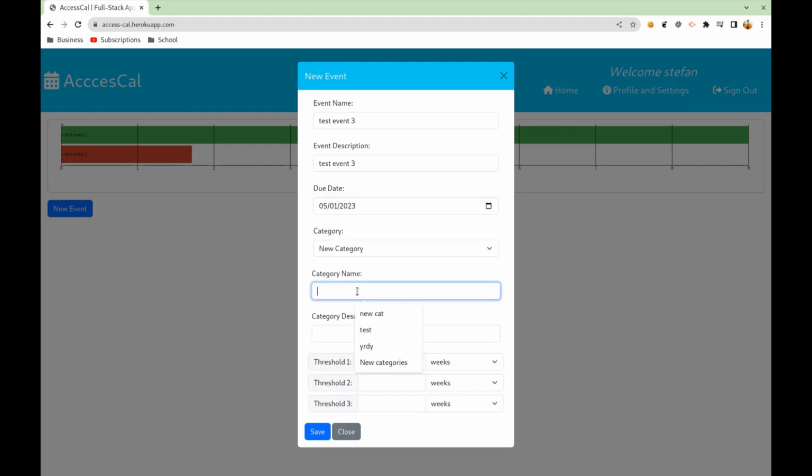So in the new category, the user can select a name and, in the description, what that category is all about. And let me just fix the spelling errors. And those are the thresholds that we provide. So the user can select between days, weeks, and months. And over here, they can enter the number of those weeks or days or months.